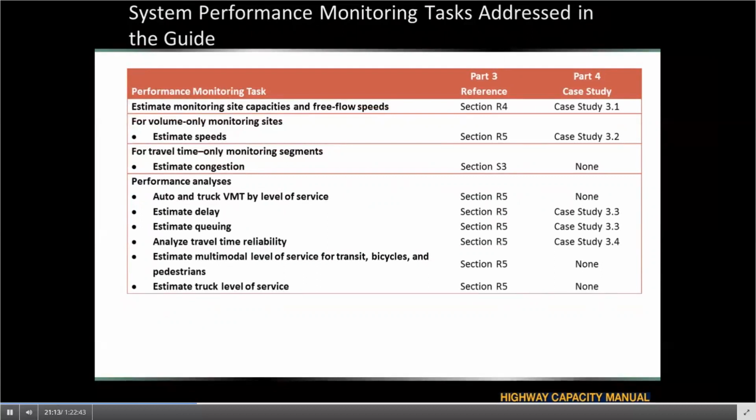other performance measures. If, for example, you are monitoring a freeway as part of a MAP-21 requirement and are interested in estimating freeway speeds, Section R5 of Part 3 represents planning-level methodologies that can be used, while Case Study 3.2 demonstrates an application of these methods.